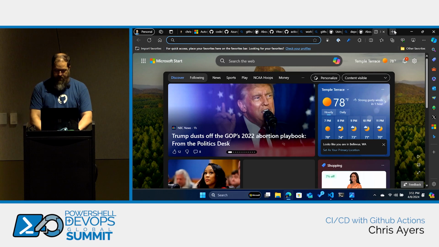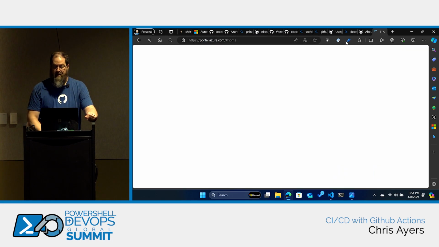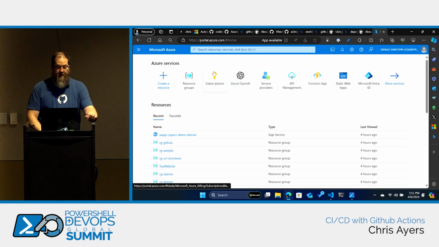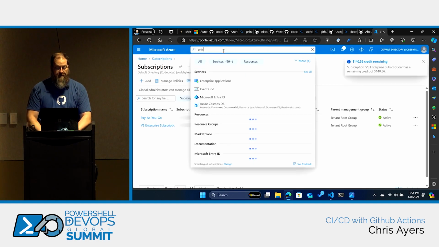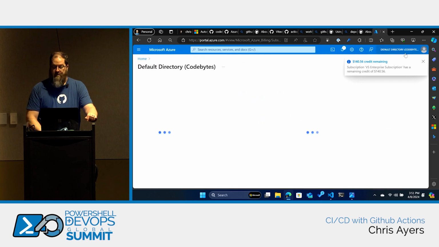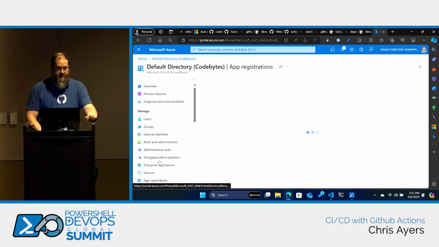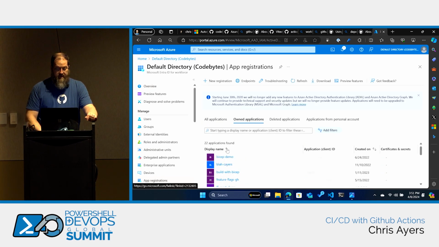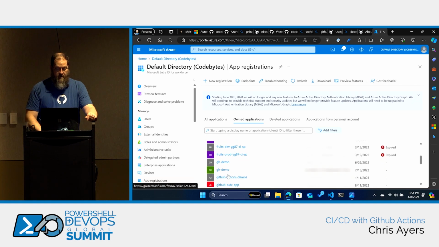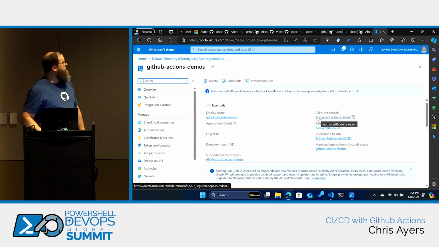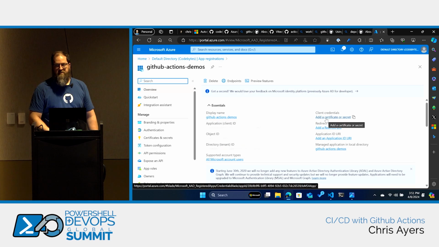So I'm gonna go ahead and log into Azure. Yep, okay. So I'm gonna go to Entra ID. Used to be Azure AD, so we're doing Entra ID. We're doing app registration. You see I have a bunch down here. So I'm just gonna go to GitHub Actions demo. Notice it says add a certificate or secret. It's because I don't have any. I don't have any secrets.